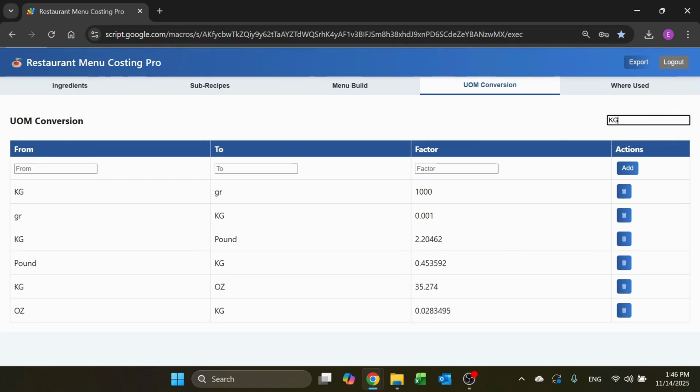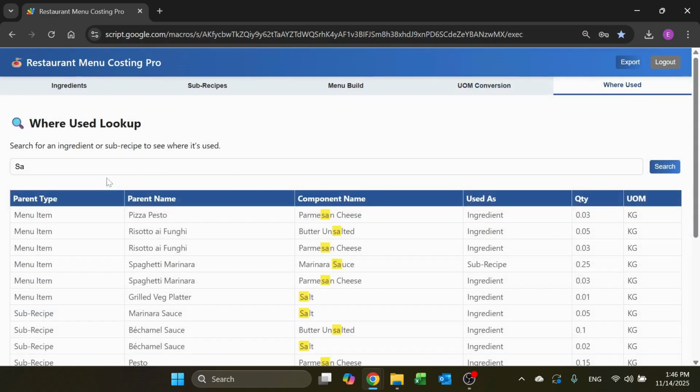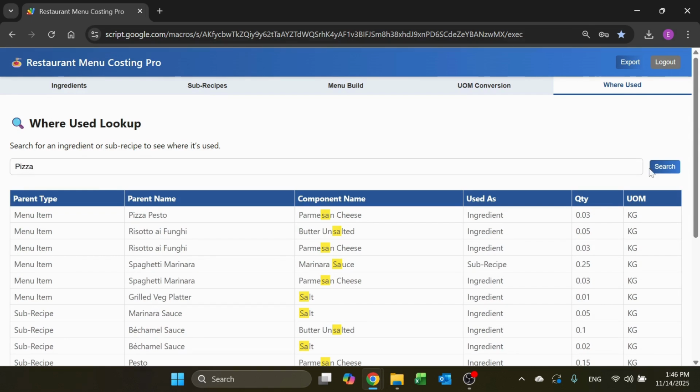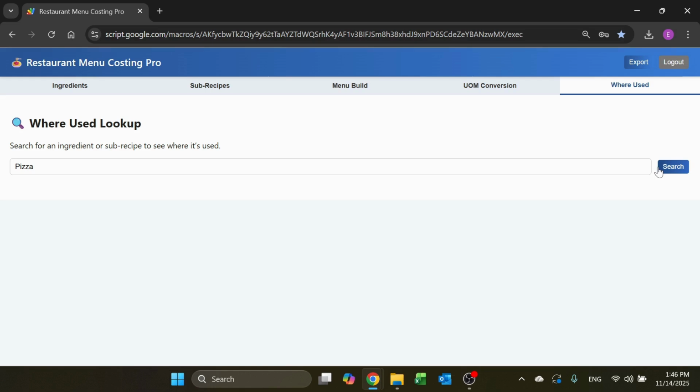Whether you're running a cafe, bakery, restaurant, meal prep service, or food truck, this tool will save you hours every week, eliminate calculation mistakes, and help you price your menu with confidence.